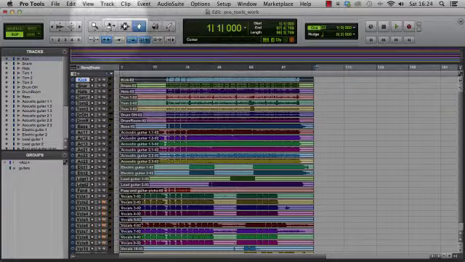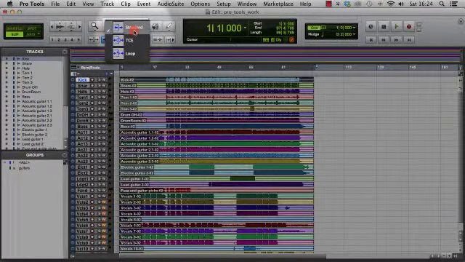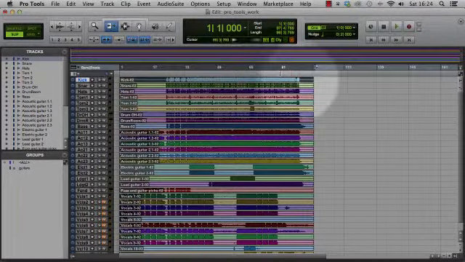Okay, so the next tool is a trim tool. Now there's various different options. If you click and hold, you have a standard, a TCE, which is a time compression expansion, which is pretty cool. You can start time stretching things, but we're not looking at that today. And you can loop things as well. So the standard one is just a normal trim.